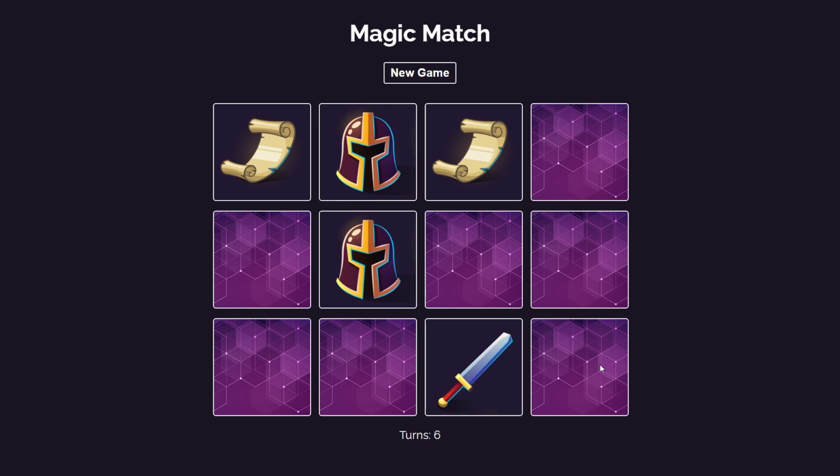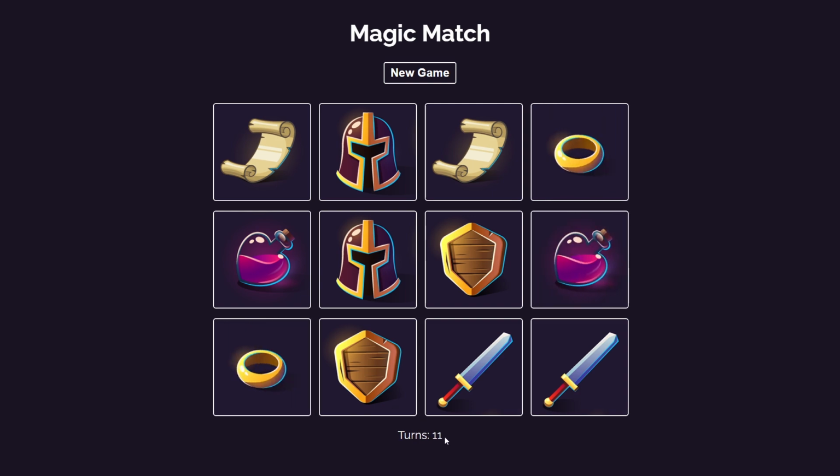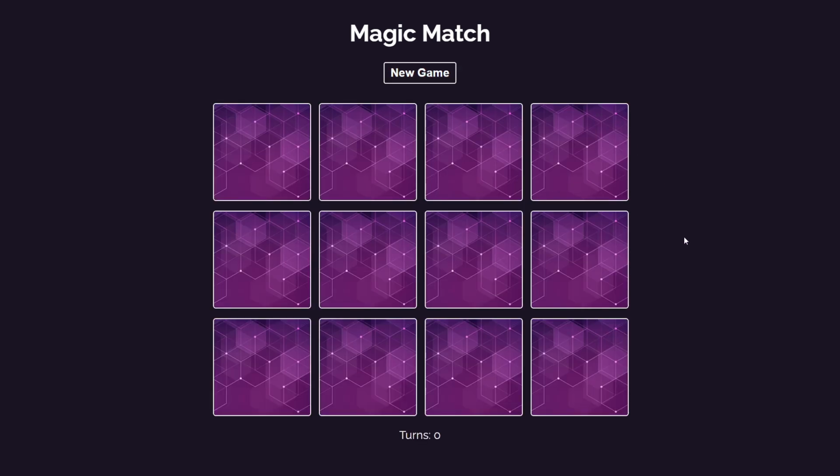So the game is pretty simple. You can flip two cards to see the image underneath, and if they match, they stay flipped. If they don't match, then they turn back over. And at the bottom of the screen, you're going to see a turn counter as well, so you can see how many turns it takes you to complete the whole thing. And finally, if you want to start the game again, you can do it by clicking this button at the top, and that's going to shuffle the cards so they're all in different places on the grid the next time around.